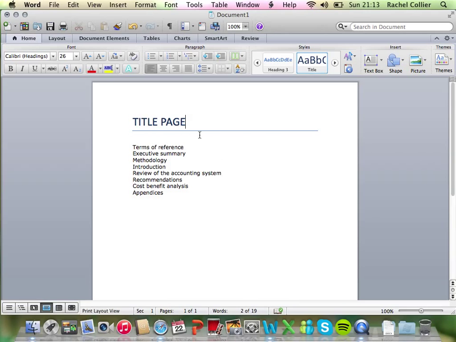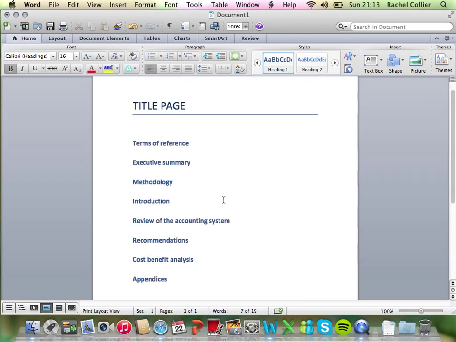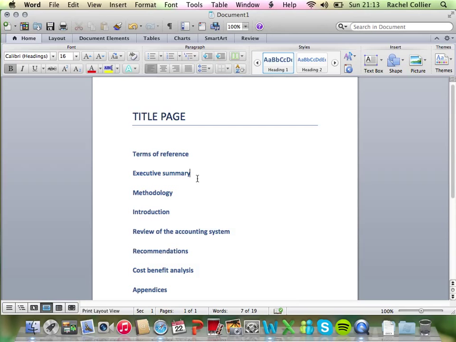There's some other information that needs to be on your title page, and I'll tell you exactly what that is in a moment. But before we do that, we're going to set up our headings so that we can have an automatic table of contents. So if you highlight appendices up to terms of reference and then go back to styles, I need you to select heading 1. Okay, we can see that the font style and colour has changed there.